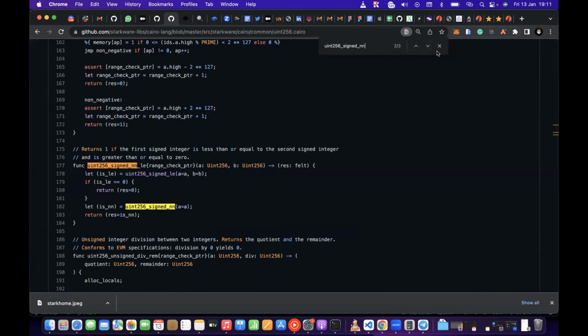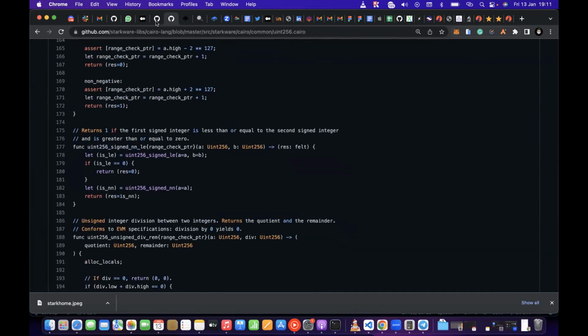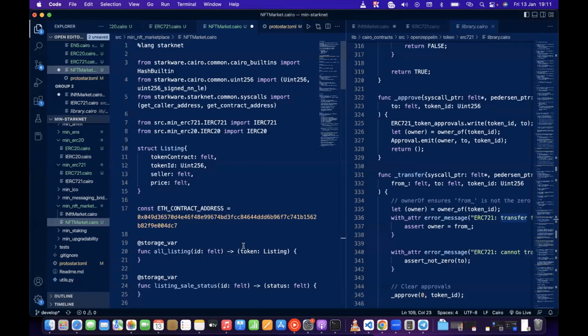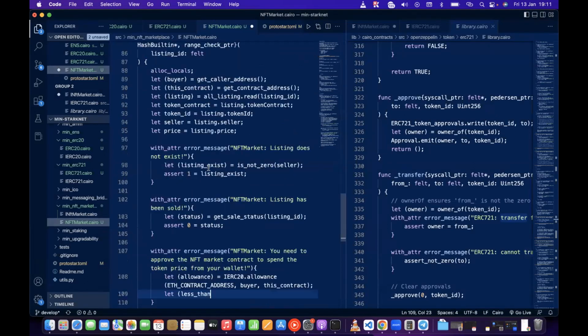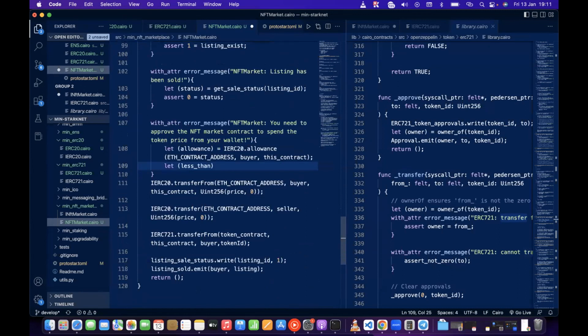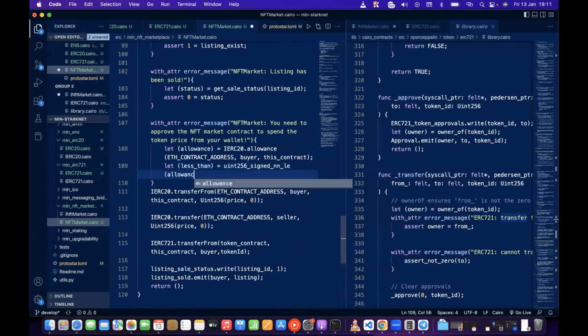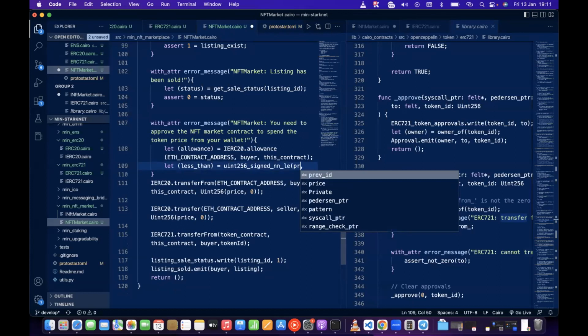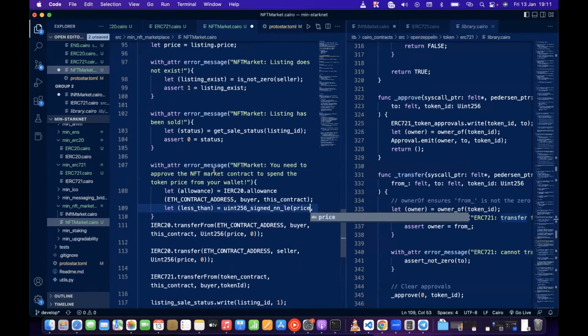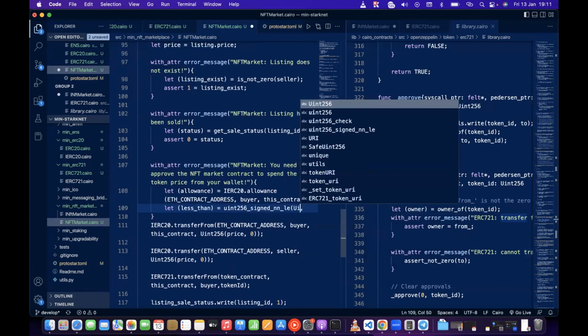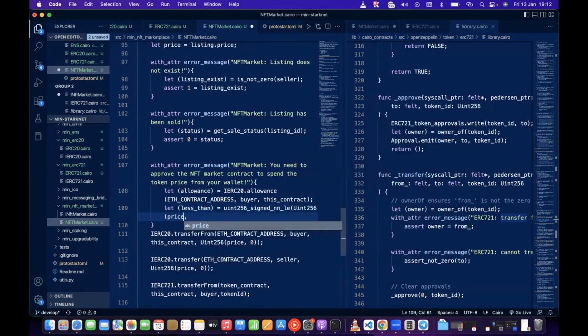Yeah, so this is what we are checking out. This is the method we want to use for comparison. As you can see here, it returns result equal to 0 and result equal to is non-negative. All right, so we're going to go back to our contracts. We want to check with uint256_signed_nn_le that our price of the token, which we need to create a Uint256 variable for, is less than our allowance. That's what I want to check.